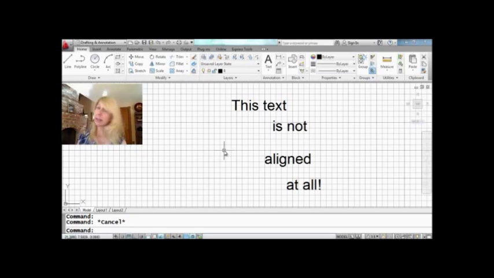Now if you take a look at my screen, you'll see that I have 4 text strings that are not lined up at all. And I want them to be lined up. I want them all to be lined up underneath that first text string that says this text. All right, and I'm going to show you how to do this with quick properties.